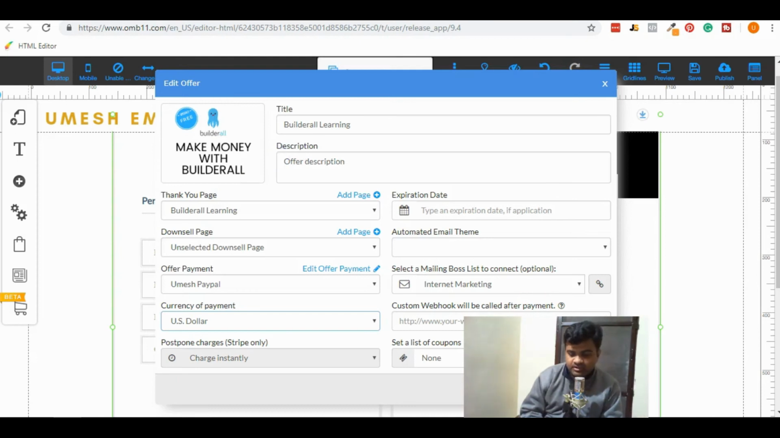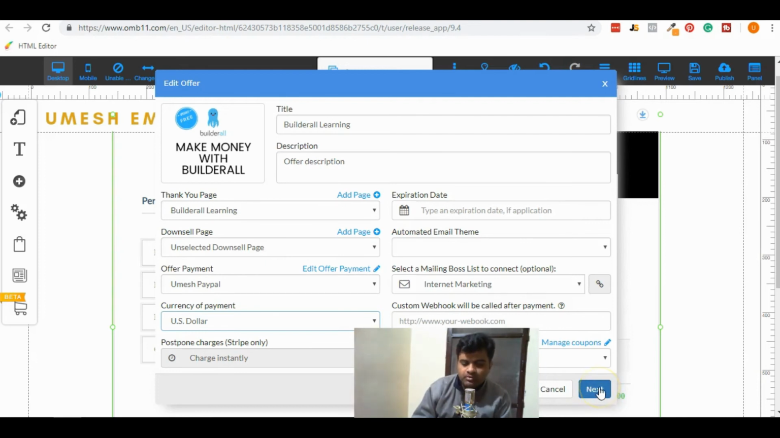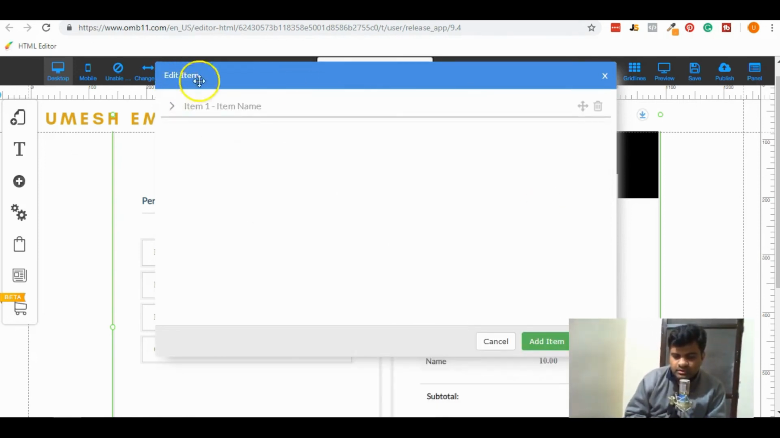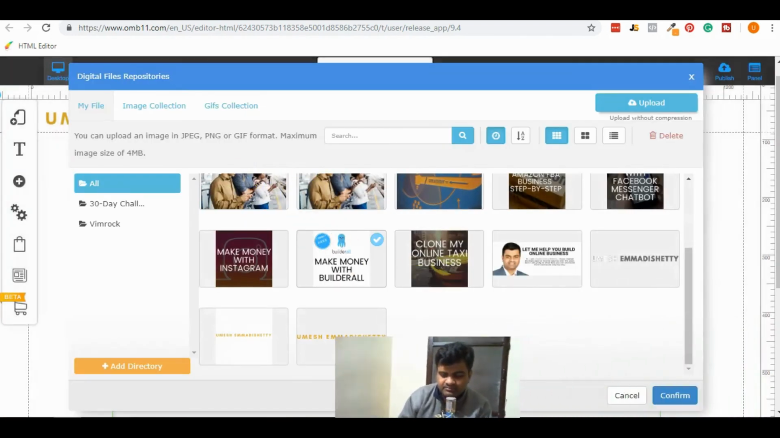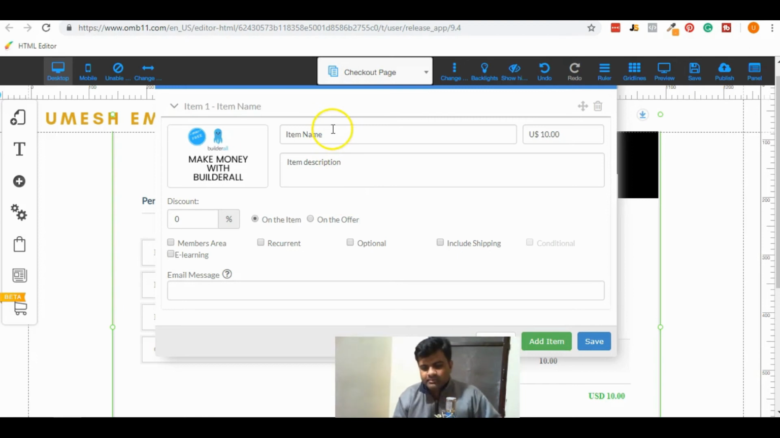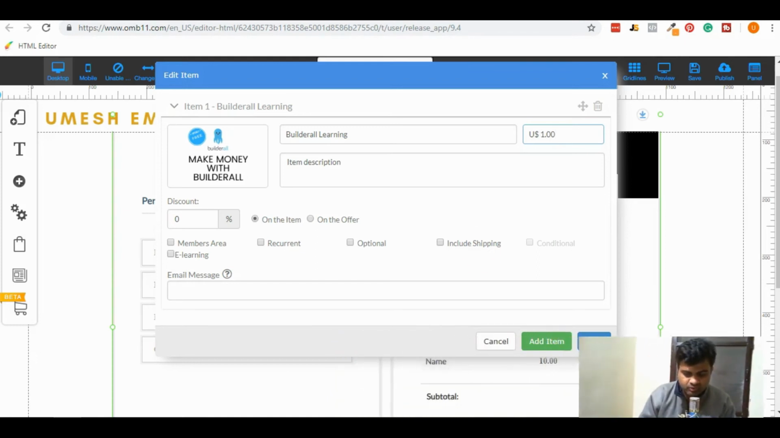It doesn't matter if you want to sell it for the international audience, you can collect the payment in US dollars also. So for this, we're going to use PayPal. Click next. It is going to show the items, like what are the items we're going to sell. Click the arrow mark and we're going to upload the same image here. Confirm. So item name is Builderall Learning. Since we are doing a test payment, I'm going to sell it for $1.